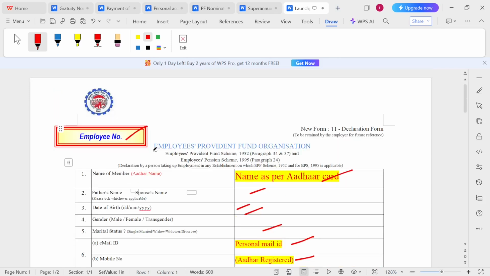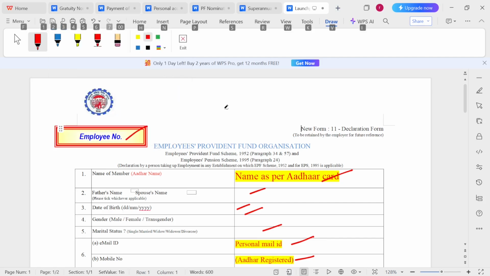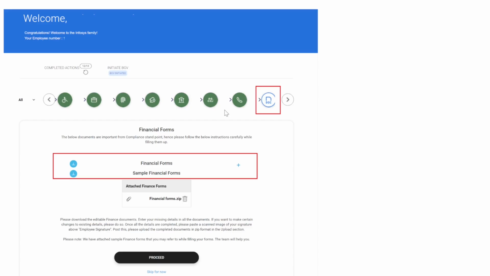Once you have filled in all these documents and they are ready, make sure to convert all these Word documents into PDF format. Once all of these are converted, put them in a folder and zip that folder. Then go to the launchpad again, where you will find a plus button to upload that folder. Click on this button and upload the zip folder, and you will find a section that says attach finance forms, and your folder name will be mentioned here. You just have to click on submit and proceed.